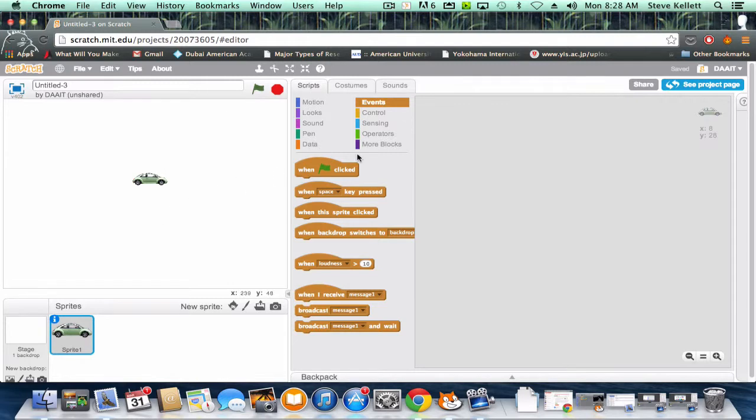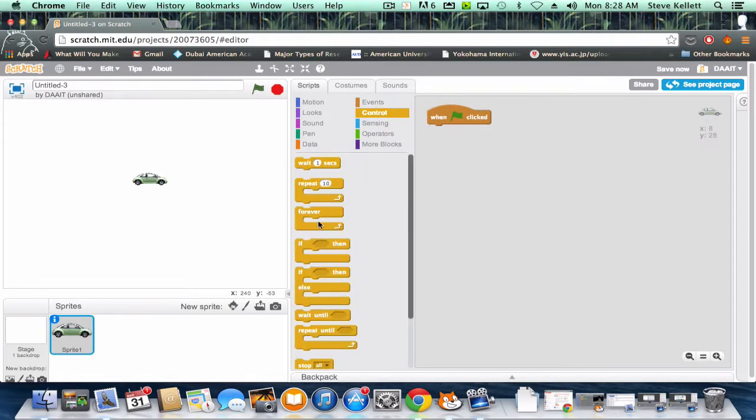But here I go. I've got my car, and when the flag is clicked, of course, is when I start. Now, like most games, the commands last forever. This forever command is really one thing people forget sometimes. You need it, because I don't want him to just be able to drive for a little bit. I want to drive the whole time the game's going. So forever, things inside here apply. And this one, I want to have a gas pedal.